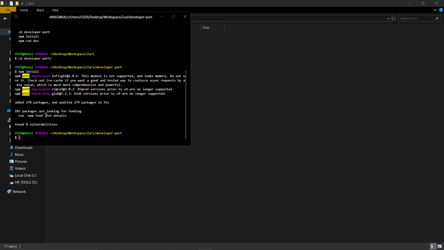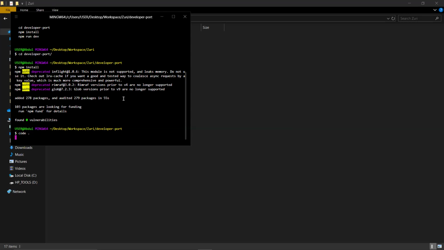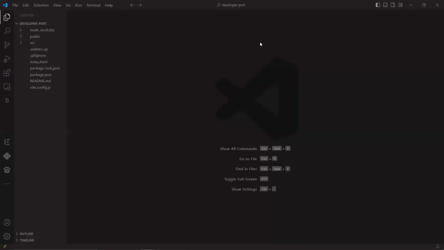Now that we've installed our packages and everything, as you can see, it added 278 packages and audited 279 packages in 55 seconds. What we'll do now is open this with VS Code. You can just type code, which is a shortcut. If you press enter, it automatically opens a VS Code app for you. So this is basically our React folder.